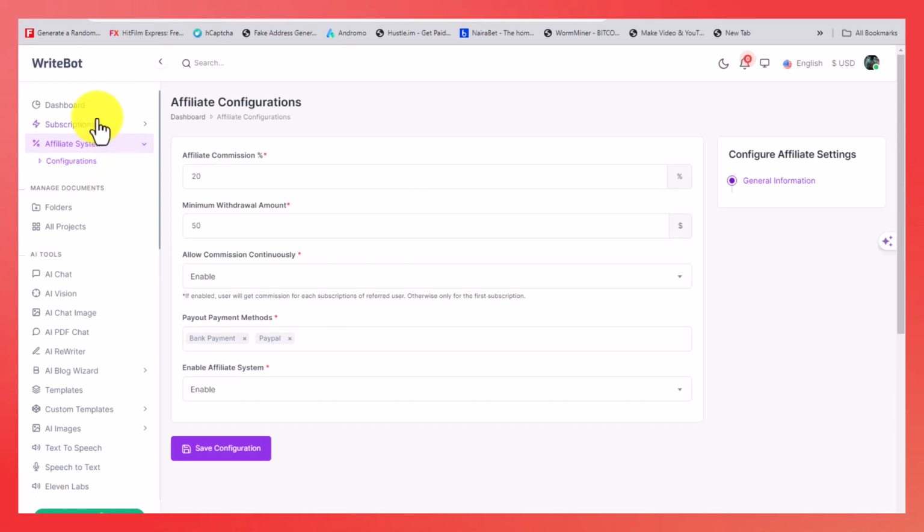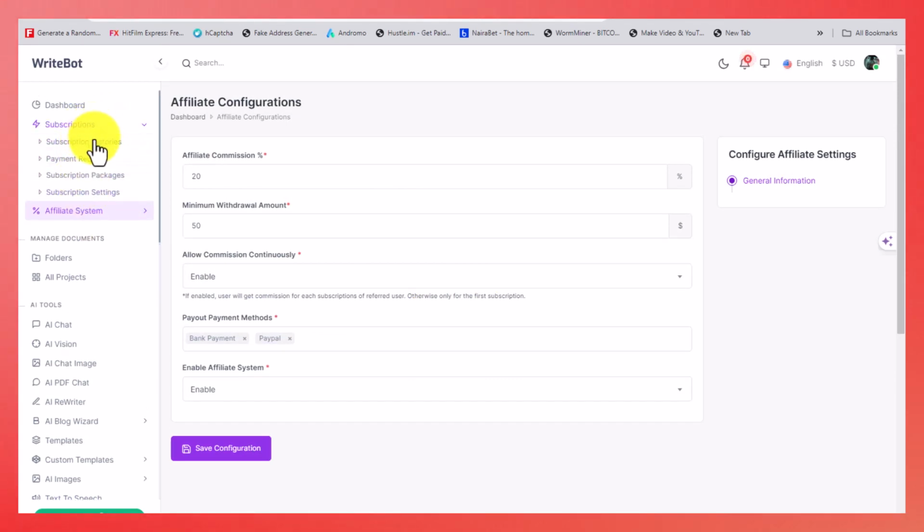Now let's go to another most important place. How do you make money from the subscription? As you come to the subscription here, there is subscription history and the rest, subscription settings, packages. Let's look at the subscription settings first.